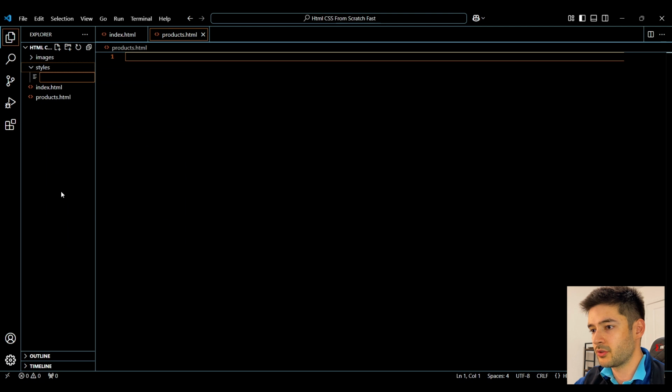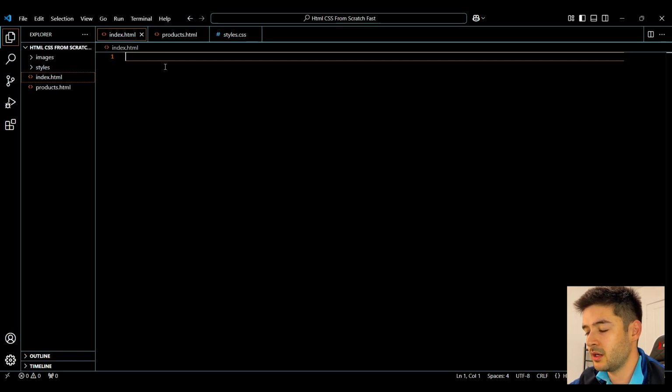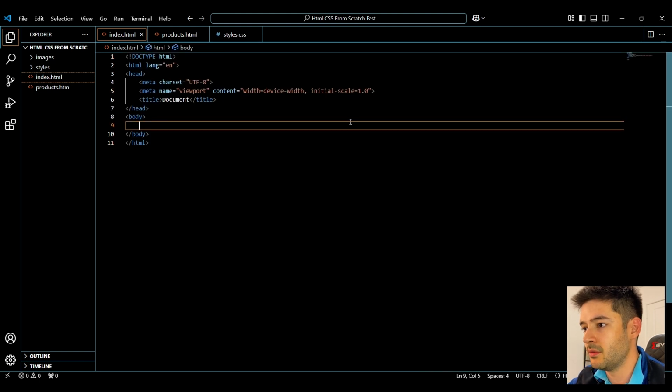Inside of this, we want to create a new file called styles.css. At this point, I want to navigate back to my index.html, and I want to set up a boilerplate using the exclamation mark. So if I go ahead and enter that in and click the enter key, you guys are going to notice that it sets up a basic HTML boilerplate.